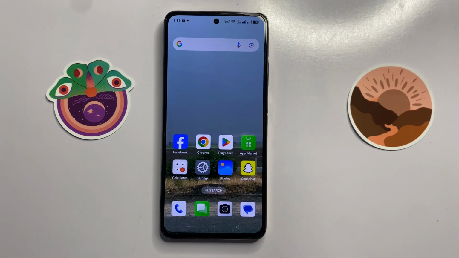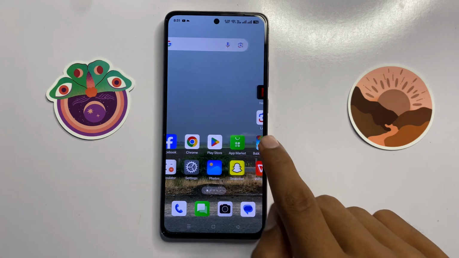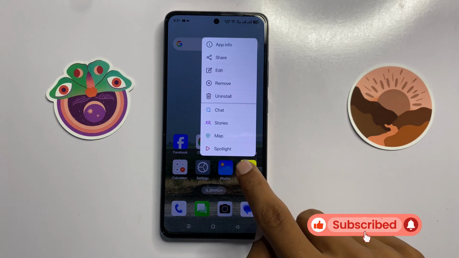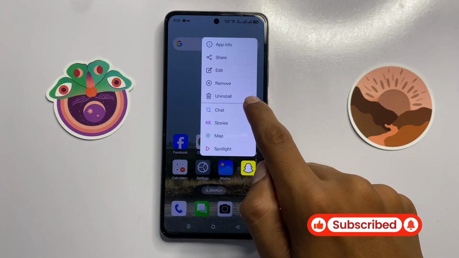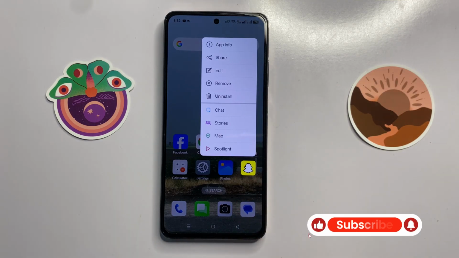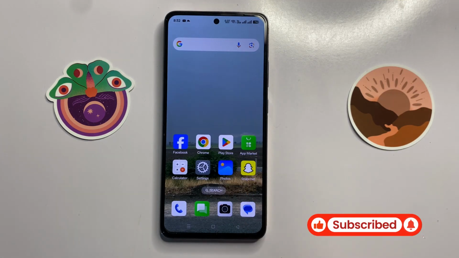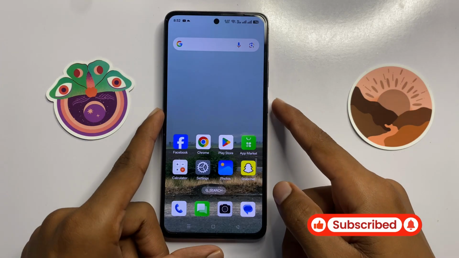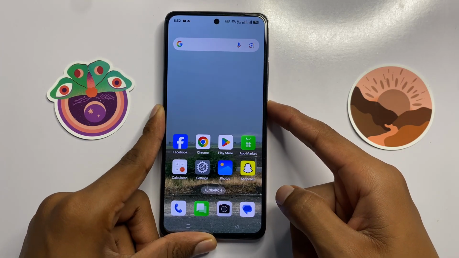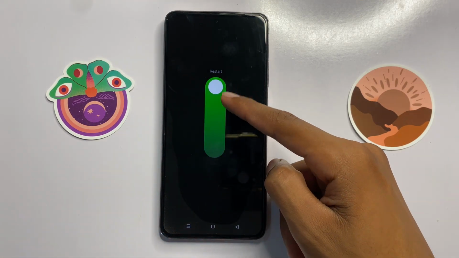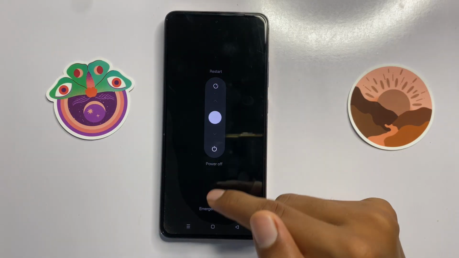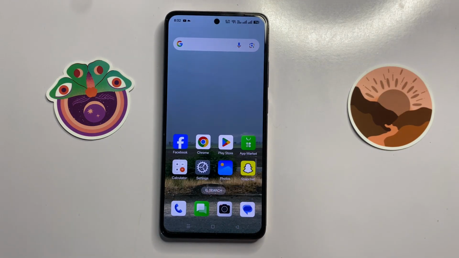If it doesn't fix your problem, then press and hold on Snapchat and then click on uninstall. After uninstalling Snapchat, reinstall it. After that, restart your device. To restart your device, press and hold the power button and swipe up to restart your device. After doing these steps, your problem will be fixed.